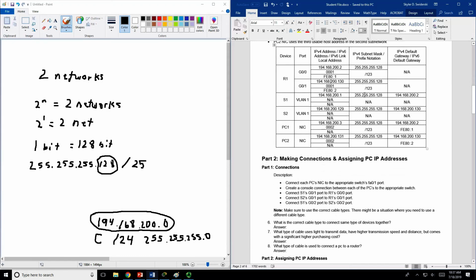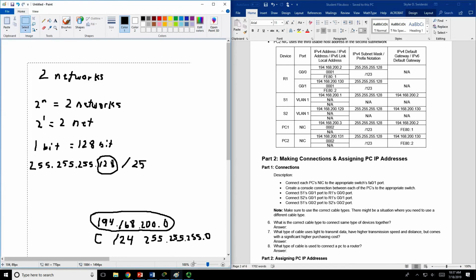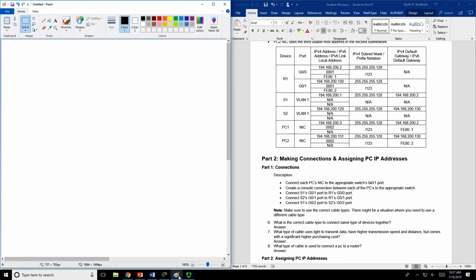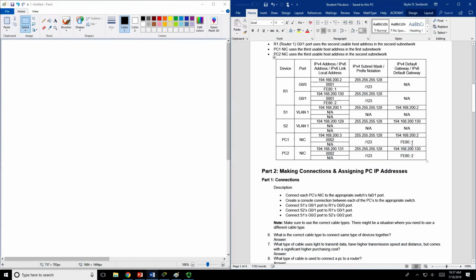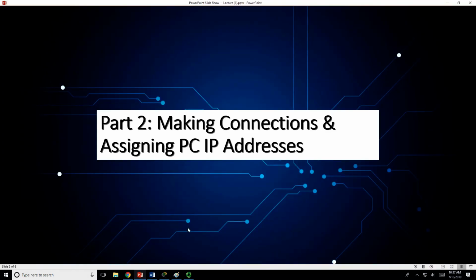Okay, so now we're moving on to part 2, making connections and assigning PC IP addresses. So now we're actually going into Packet Tracer here and assigning those addresses. Alright, moving to part 2, making connections and assigning PC IP addresses.